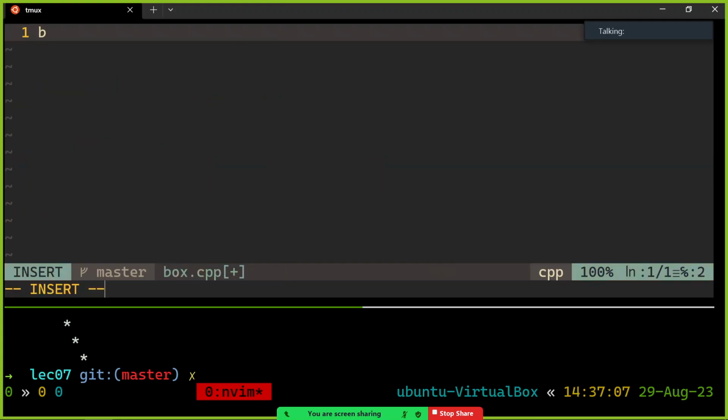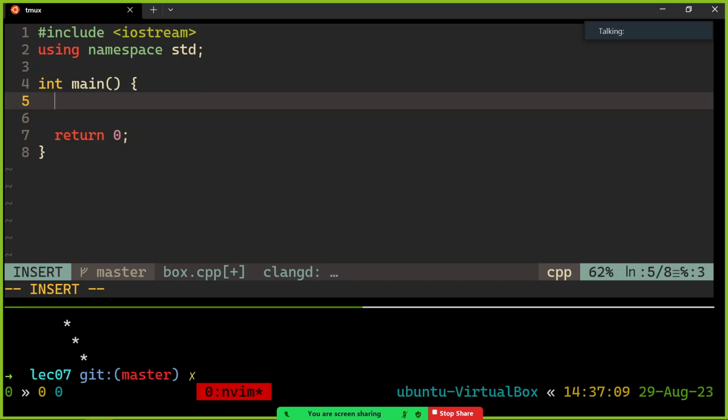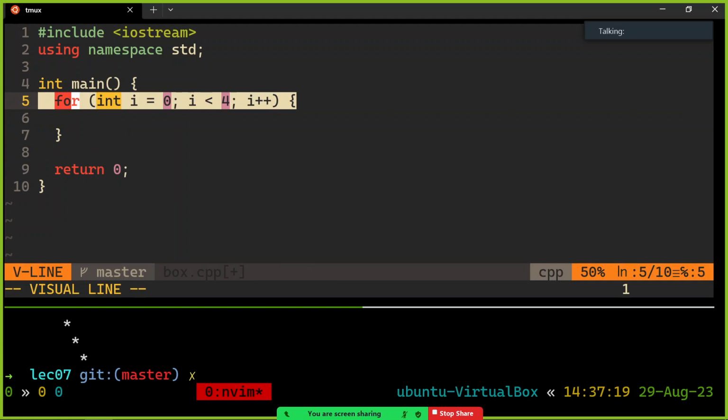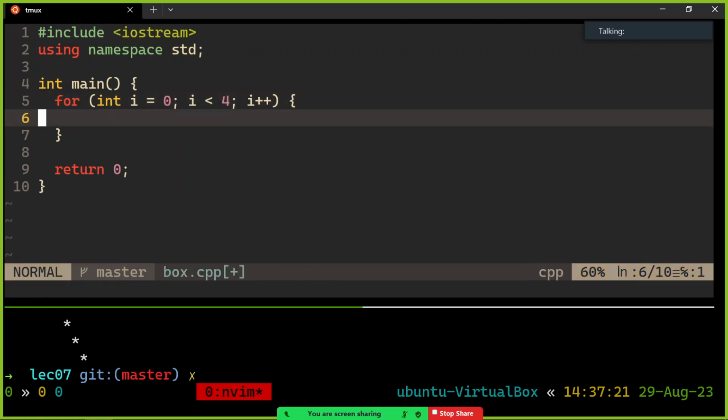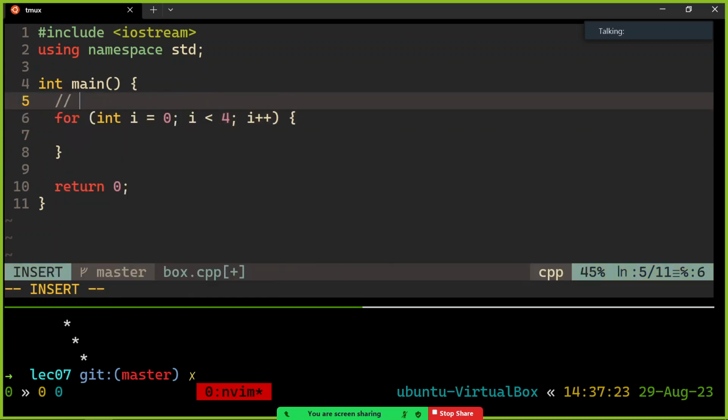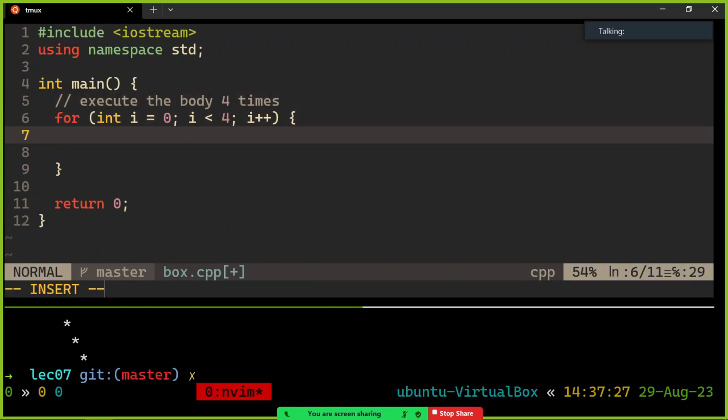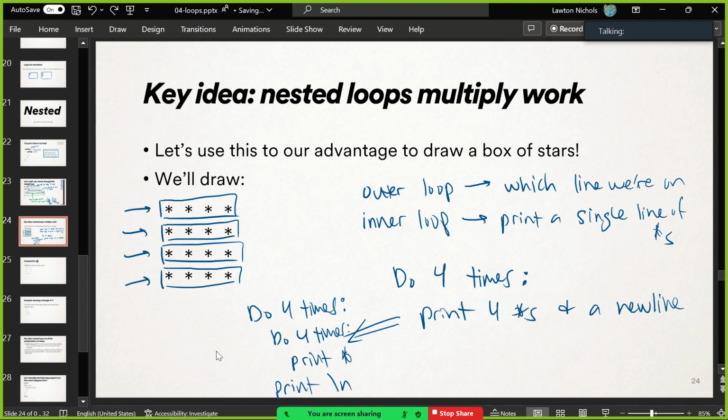Box.cpp. So here it is. I need to do 4 times, so let's make a loop that executes its body 4 times. So for int i equals 0, i is less than 4, i plus plus. I'm not even going to use i. I'm just using it to iterate. I'm making sure that it's going to run its body 4 times. So that's what this one's going to do: execute the body 4 times. All right, and then what do I need to do? I need to print 4 stars and a new line. That's my job in the body of this loop.